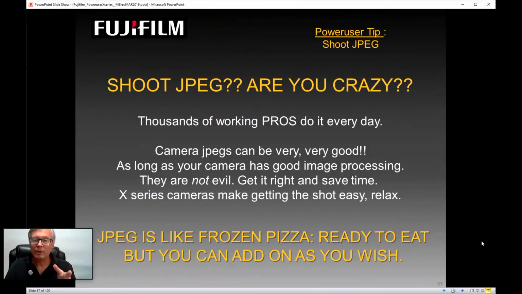So that's why my thing is, yes, JPEG is like a frozen pizza, but you can still put stuff on a frozen pizza. Don't be fooled into thinking you cannot manipulate a JPEG file. You can. You can do exposure adjustments. Yes, you can do white balance adjustments, okay? You just can't do as much as you can with a raw file, but don't be afraid of JPEG, okay?